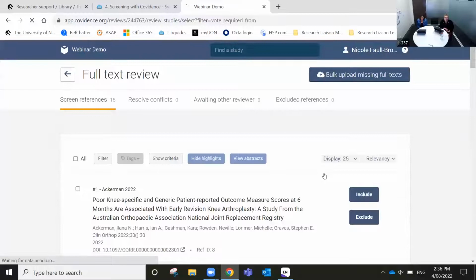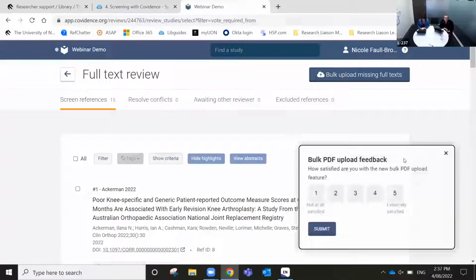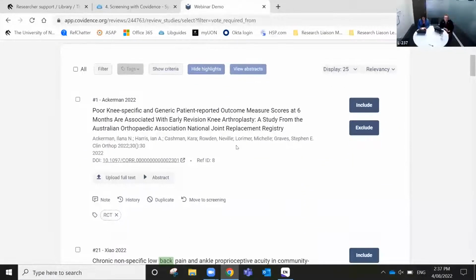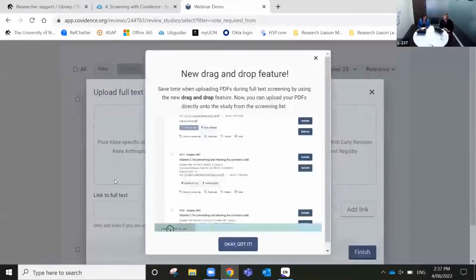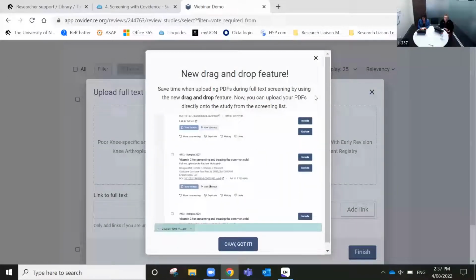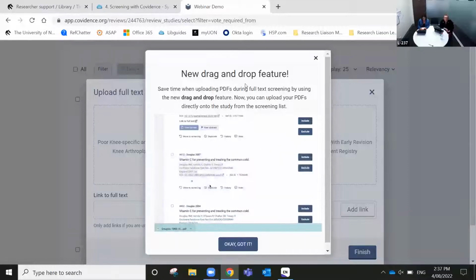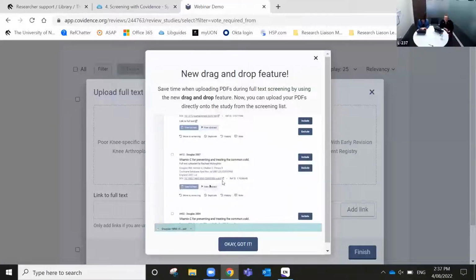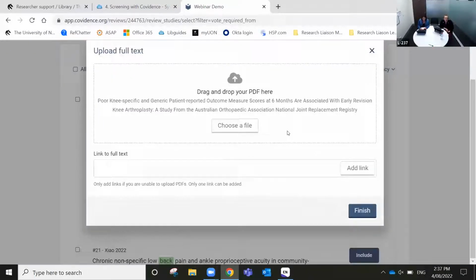So you have 2 options. The first is, if you've got a relatively small amount to add from within here, you can just say upload full PDF. And it's got a new drag and drop feature, which wasn't there yesterday, so that's very new. So there you go, you can actually just drag it and drop it there, which is quite quick. We'll try that. Okay, and then we can either just say choose a file.